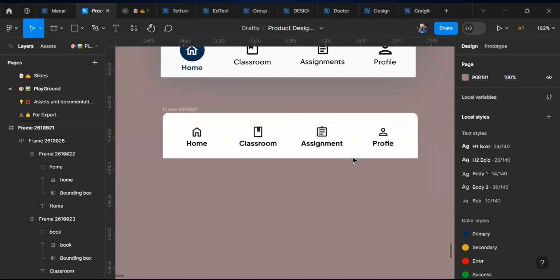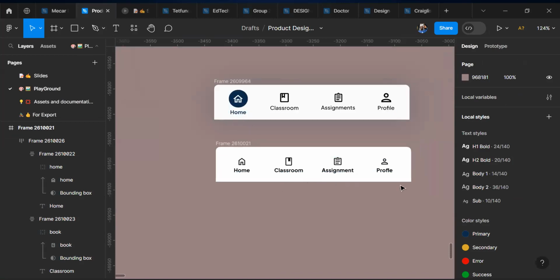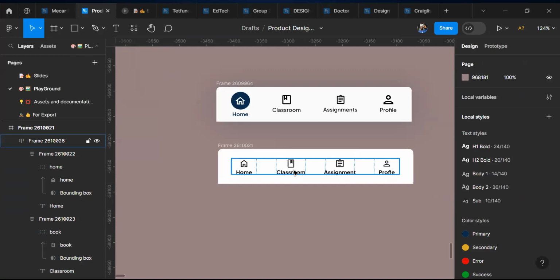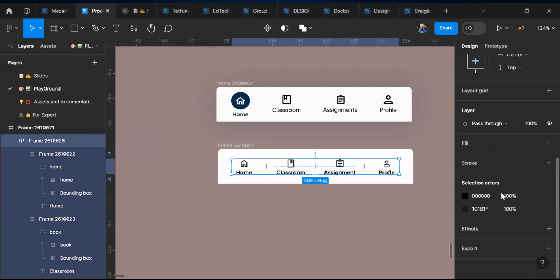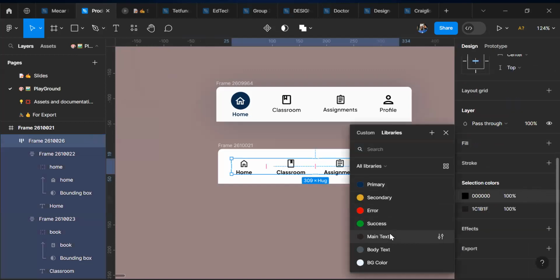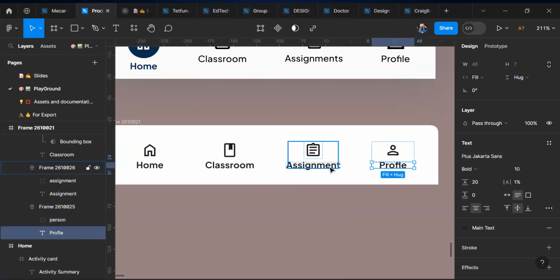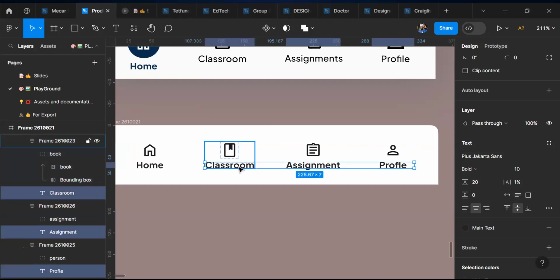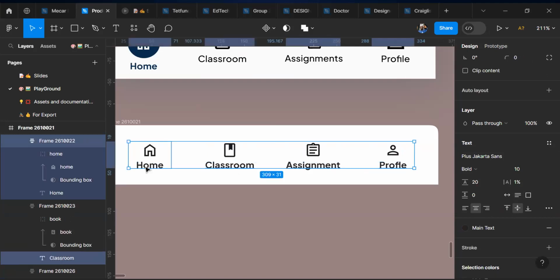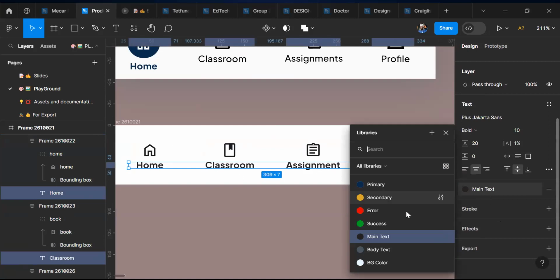What we can now do next is color this one, add our color to this one. I'll just come here to give this a color of our main text. Then this one will be these ones. I should have done it before duplicating. These ones will now be, sorry, body.